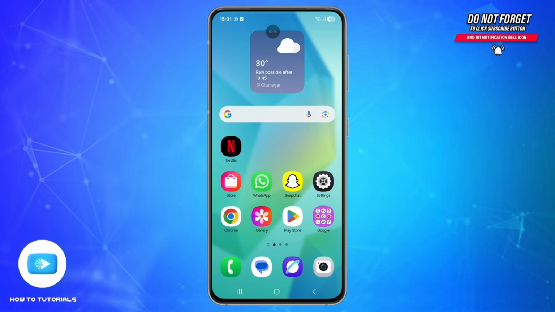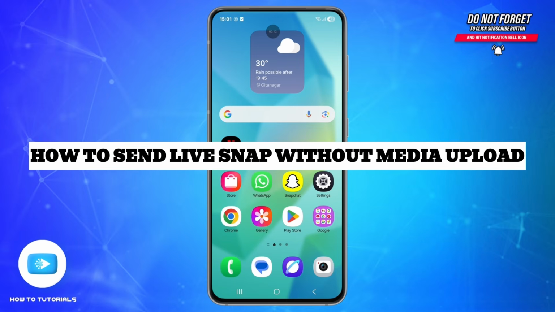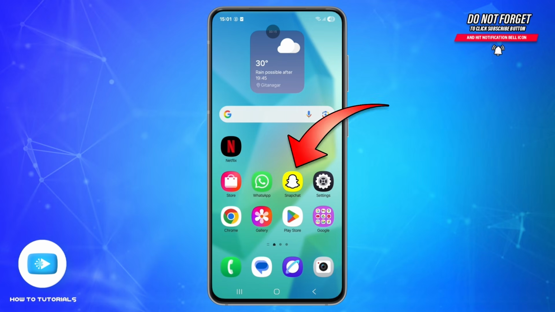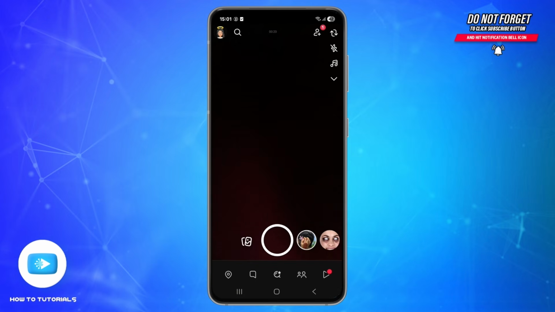If you want to send a snap that looks live without uploading from your camera roll, here's the quick trick. First, open the Snapchat app and log into your account. From the main screen, swipe to the camera view. This is where you normally take snaps.